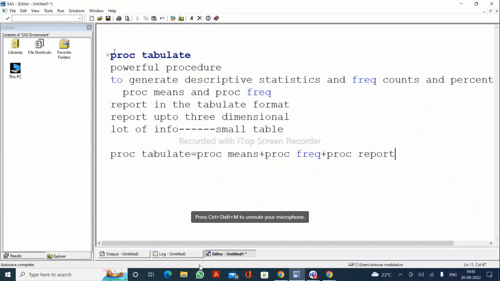That's why I can say PROC TABULATE is a very powerful procedure. PROC TABULATE is useful to generate descriptive statistics, frequency counts and percentages, just like PROC MEANS and PROC FREQUENCY. But it can put all that information into a small table. It can print the report in a tabular format, and it can print the table up to three dimensions. So you can keep a lot of information in a small table. That's why PROC TABULATE is very, very powerful.